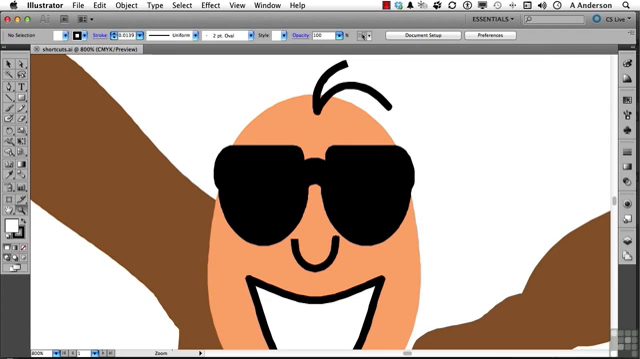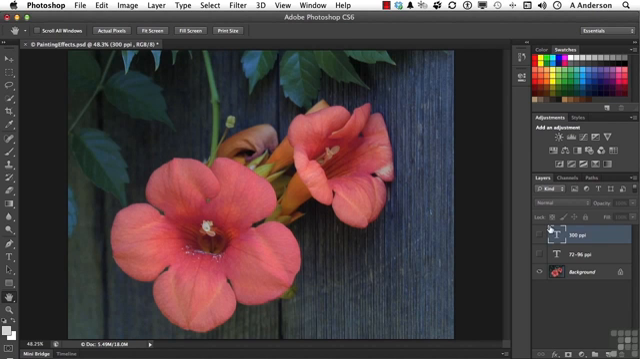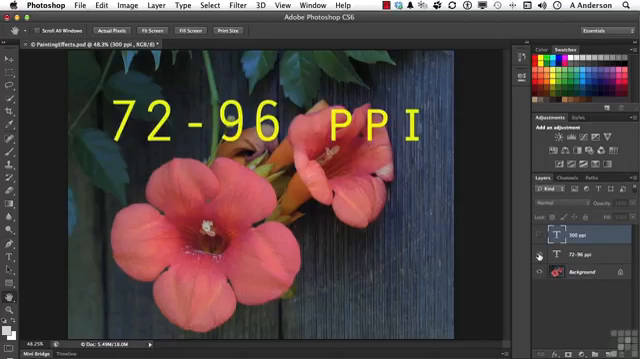So getting back to our photograph here, although we're going to talk a lot more about this as these lessons progress, let me give you some numbers to think about. If you're going out to the web, PowerPoint, PDF documents that are read on a monitor, then these are the numbers you want to remember. A resolution of somewhere between 72 and 96.